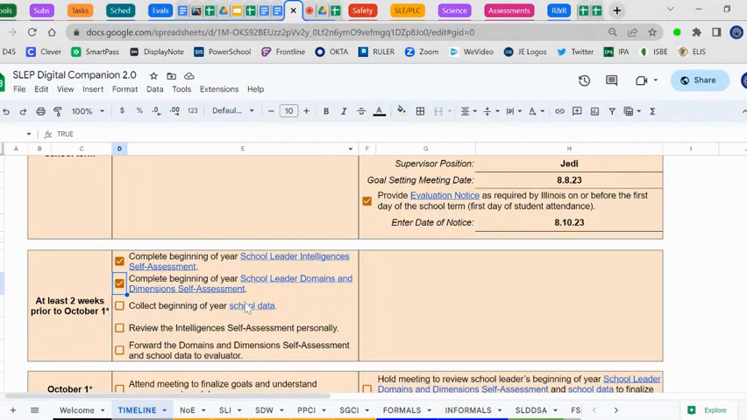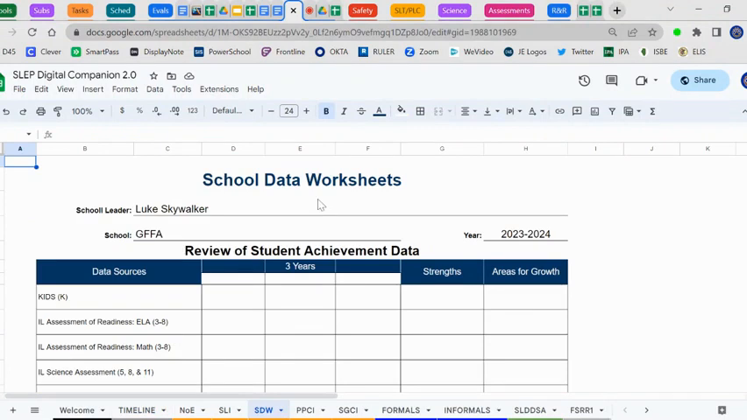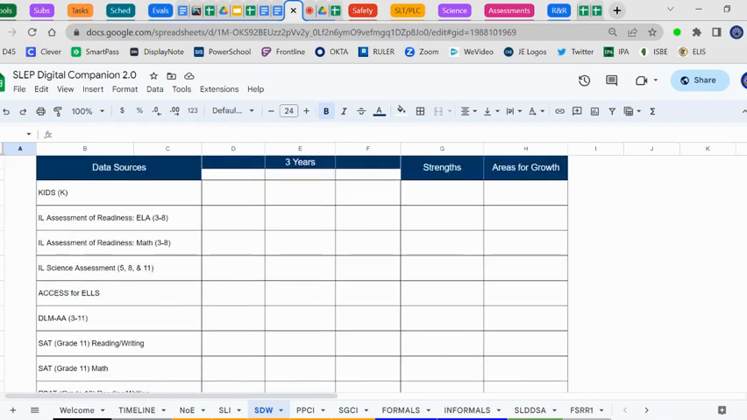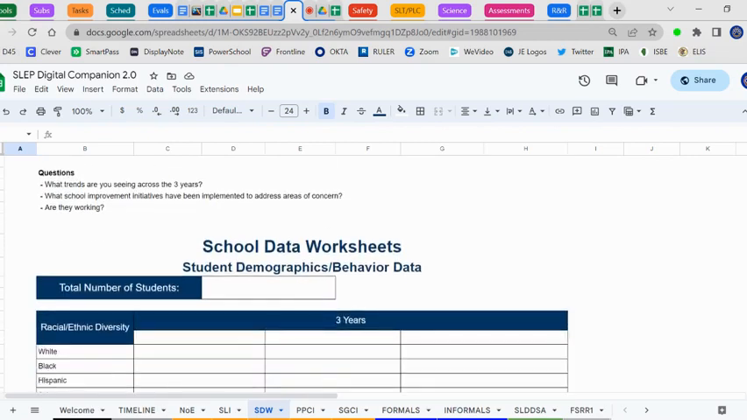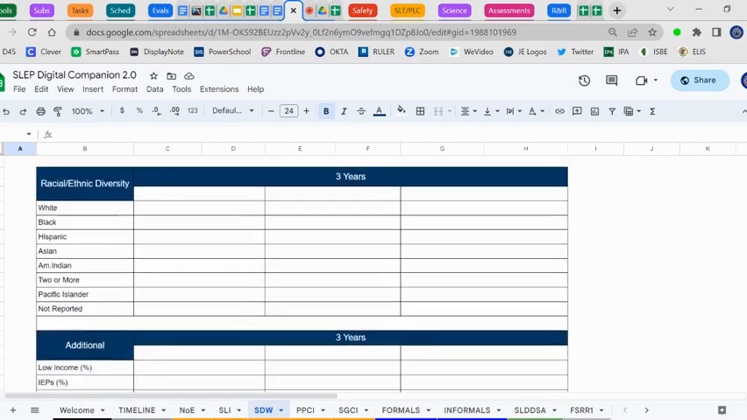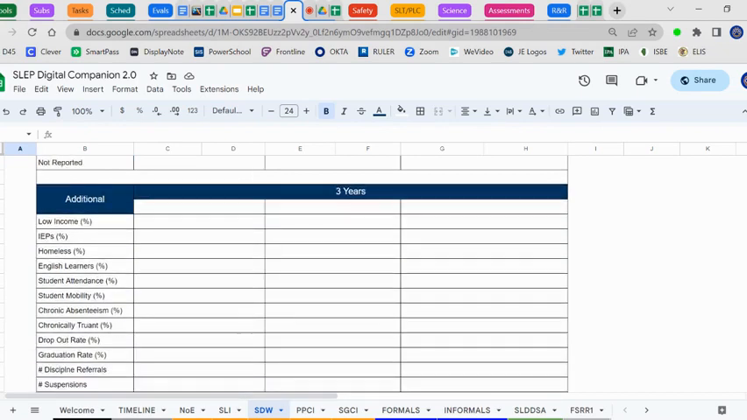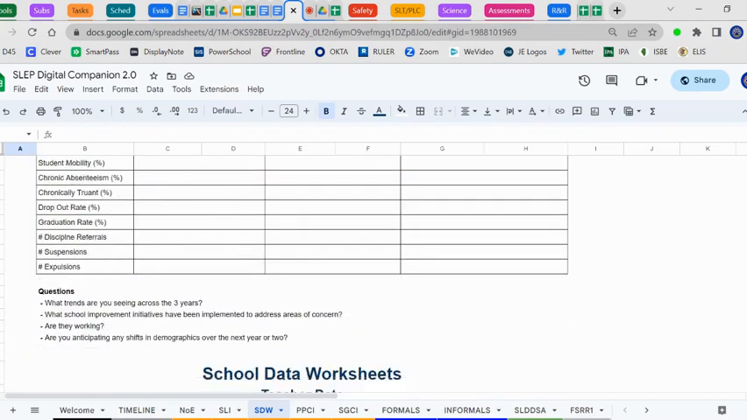Next is the school data worksheet. The school data worksheet is auto-filled. You may enter the data for all the categories relevant to your school district and building. These categories can be edited or deleted to best meet the needs of your district. You can enter items your district determines are valid for school data monitoring.